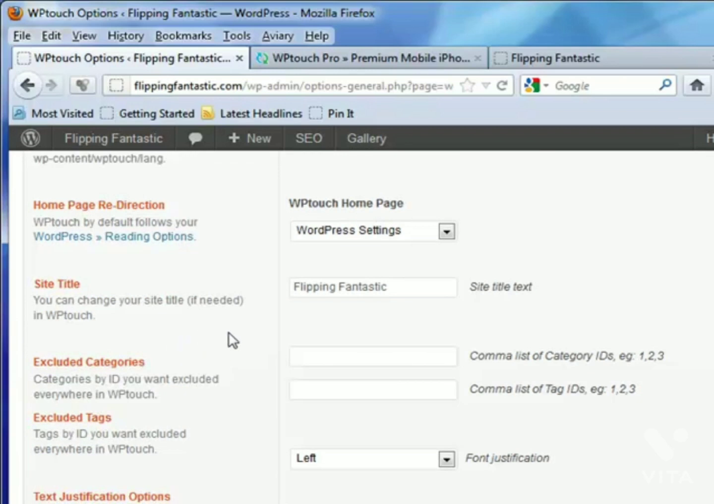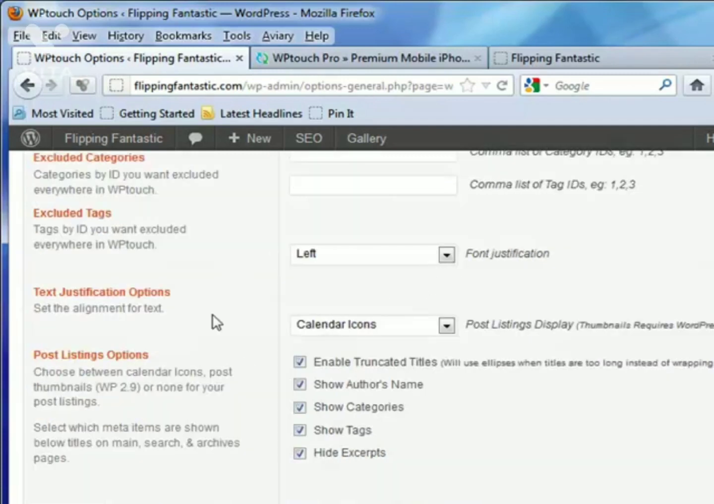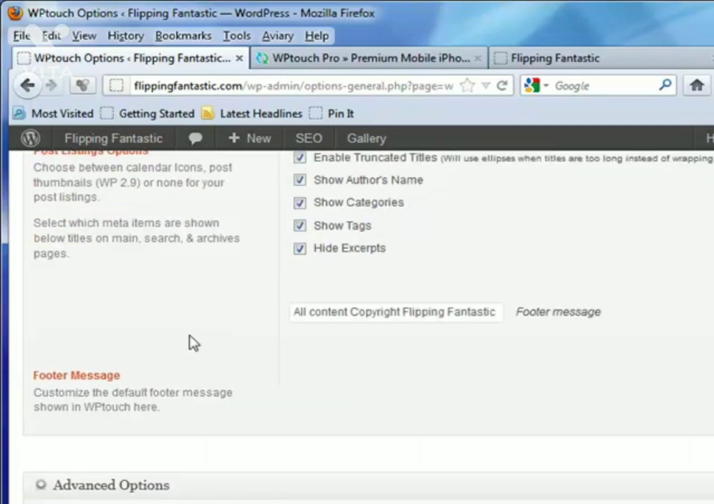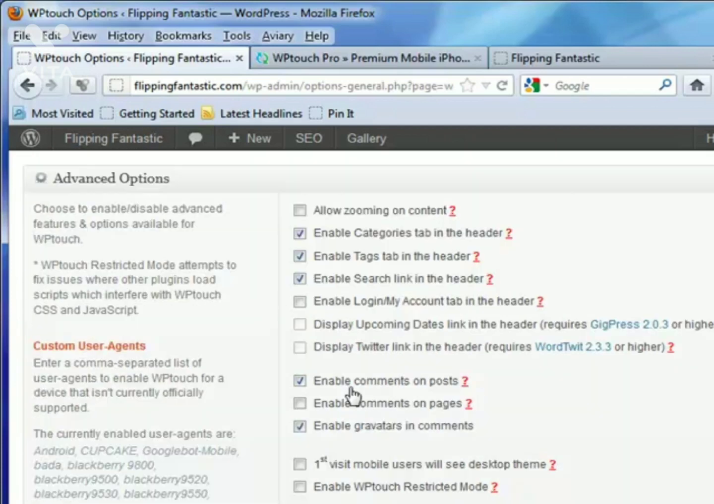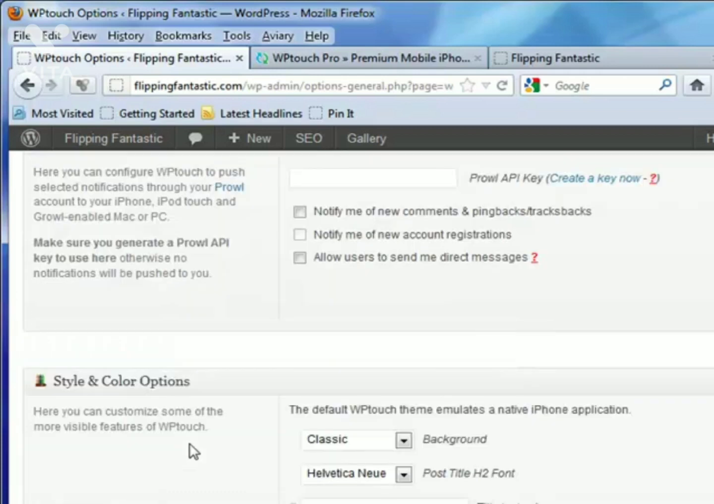In the settings, you can put your title. You can exclude stuff, tags and categories. You can justify the font left or full. Here's some icons. I have these all clicked by default. I don't know what it is. You can add a special footer message. Kind of nice. Here's some advanced options. Spend some time walking through these. Some push notifications. Now, if you're not familiar with this, you can send push notifications to people's iPads and iPhones.